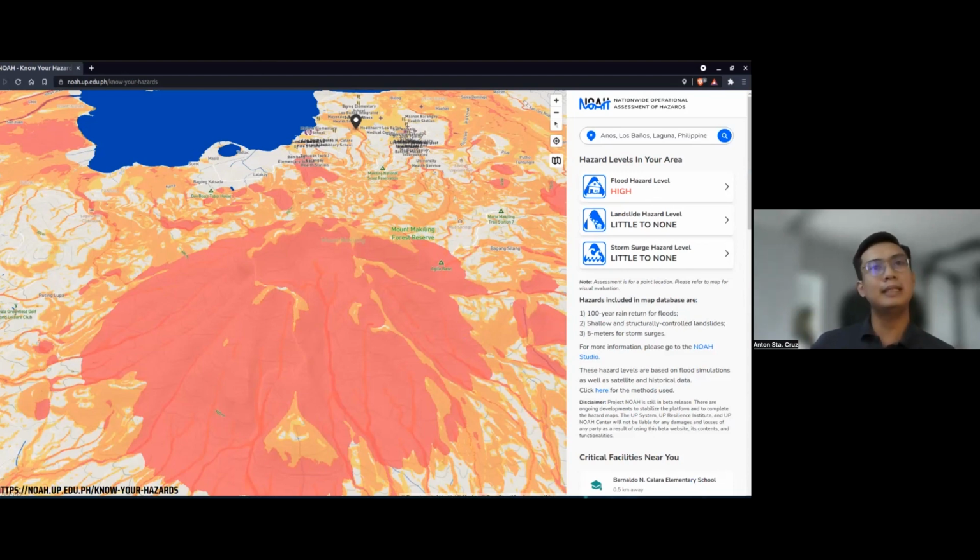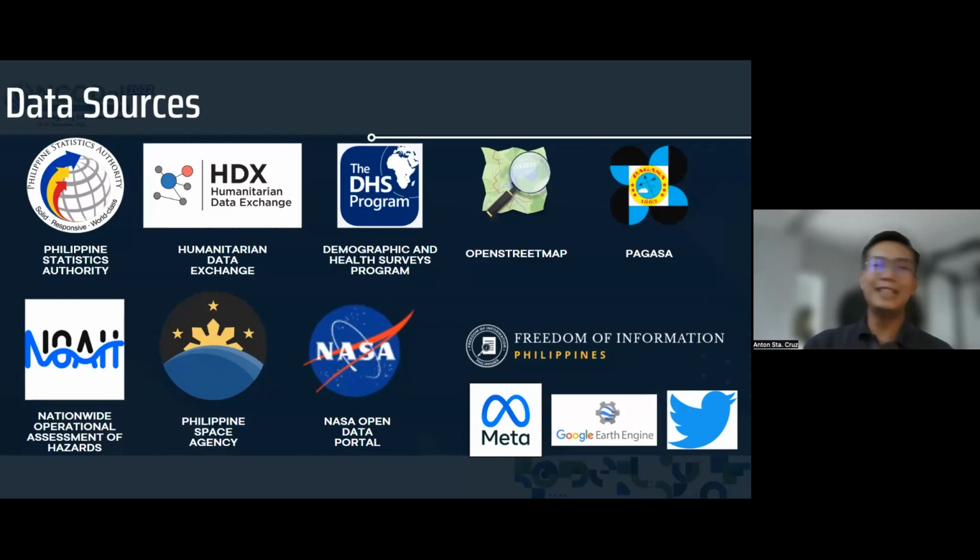The next slide, please. Now, what are the data sources and tools that we can leverage? For the data sources, the internet already has a ton of data. Most of them are open access. Some examples are from PSA, the Humanitarian Data Exchange, and whatnot. But I would just like to highlight the freedom of information. You can request data from government agencies. You just have to post on their platform.